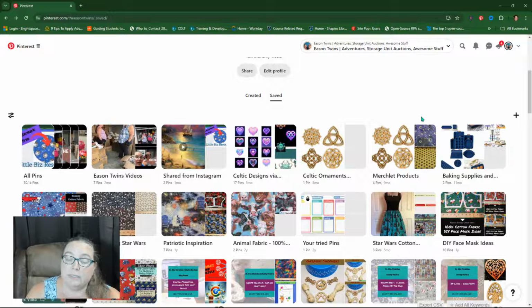Now, there are some reasons you may want to delete pins. Here are some reasons that I thought of. I took some notes on this. If you have, let's say, a pin that has a link that's no longer valid. Pinterest, way back in the day, used to let us change the link to where it was going. They don't allow that anymore.